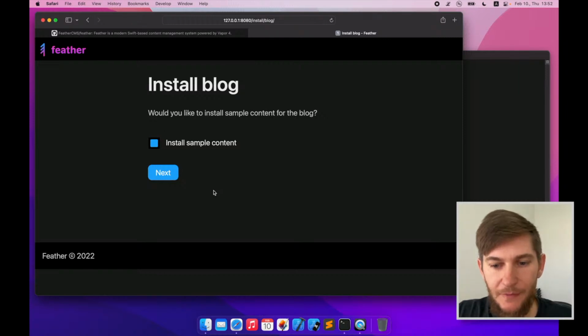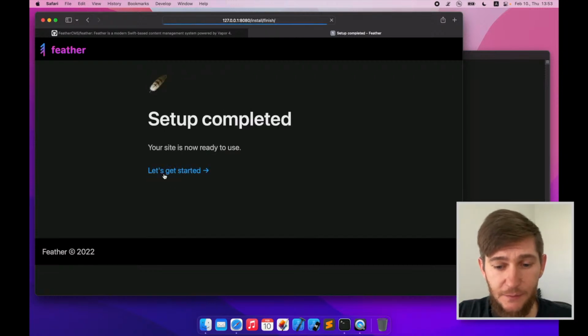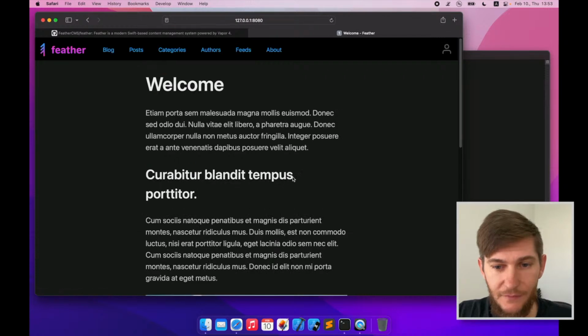The next step will ask you if you would like to install some sample content for the blog module. This module is enabled by default if you clone the repository from GitHub, because we haven't really touched the configuration file just yet. I'm fine with that. Press the next button to proceed. Now the setup is completed and we can start using our site.